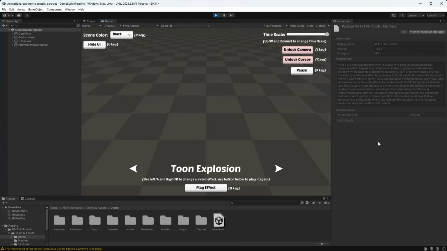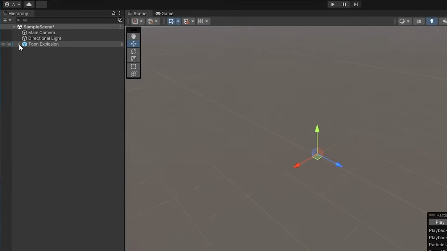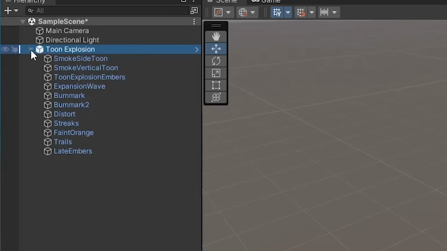Hashtag not sponsored. So looking at the explosion first, you'll see there are a lot of objects that make up this effect. What is quite common is to have a parent particle system that controls the overall effect, but doesn't emit any particles itself, and then have all the components of the effect as child particle systems that combine to create the overall visual effect. Each of these objects you see are responsible for one aspect of the effect.